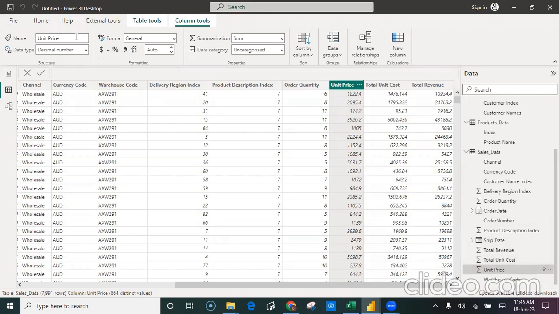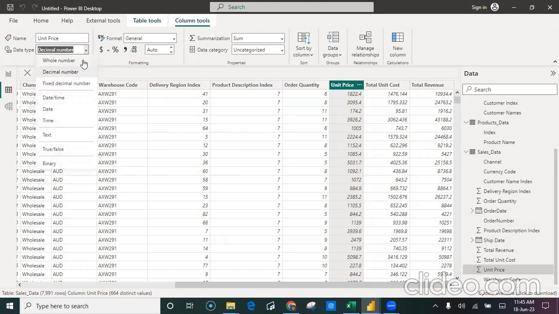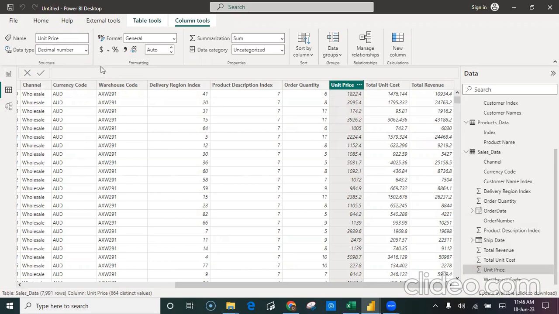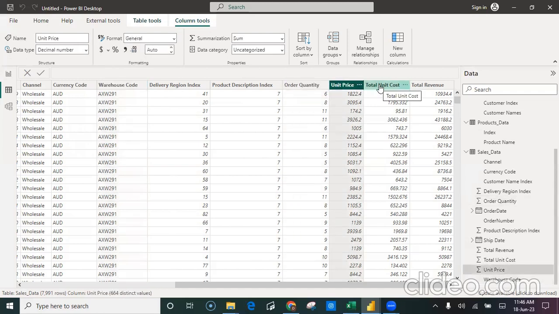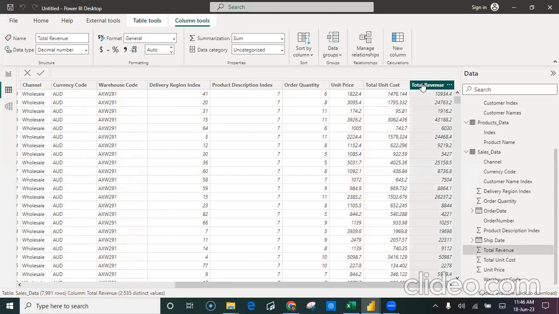The structure group gives us the name of the column and the type of the data available, here a decimal number. I can change the type of the data. If I don't want a decimal, I want a whole number, I can choose it. There is also fixed decimal, and I can change it to date or time, anything available. So yes, there are multiple options. By default it is a decimal number. If I click on the Wheeler's code column, it automatically detects it with AI and gives us a text option. So we have the order quantity, unit price, unit cost, and the total revenue.